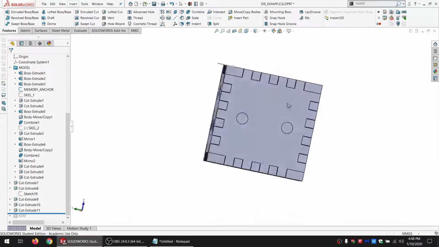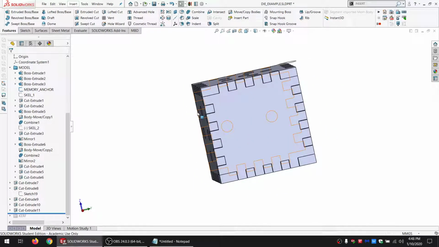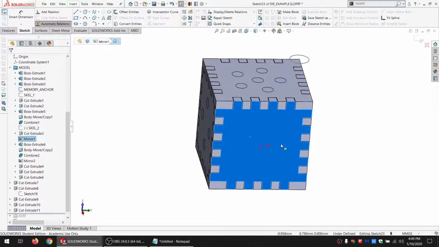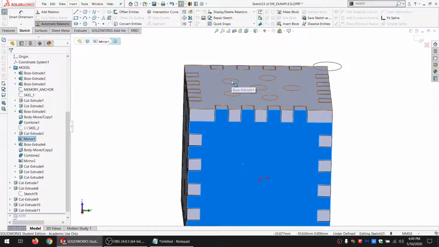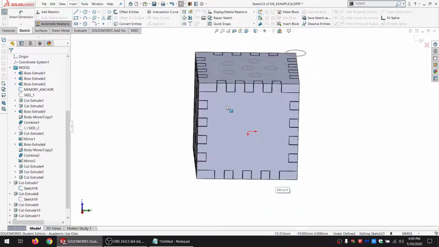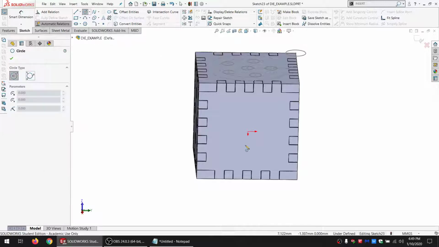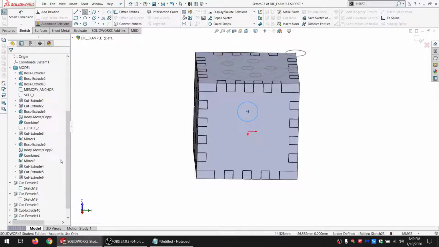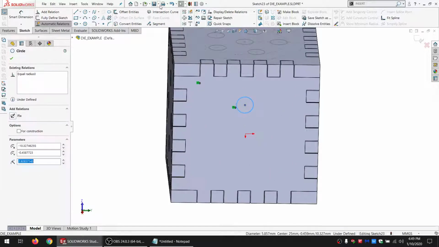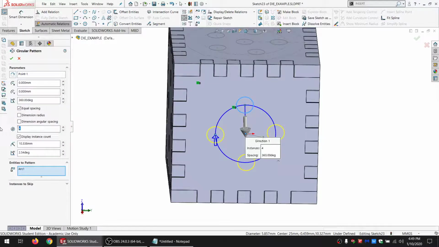So we've got all those. What's opposite 2? 5. All right. So we can use the sketch here just to save a little bit of bother. And we can also use this sketch to save a little bit of bother. So we can go equal. So at least we don't have to dimension that. And then we want a pattern of 5.